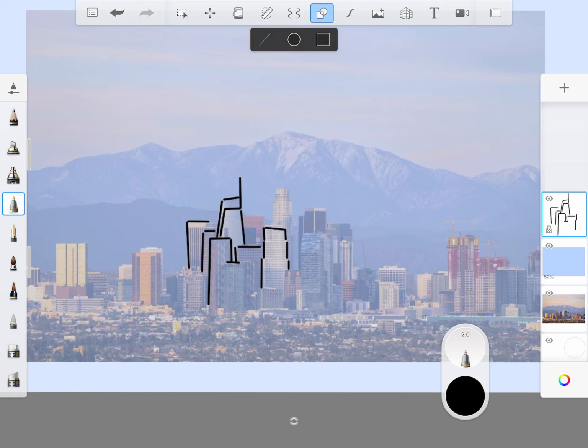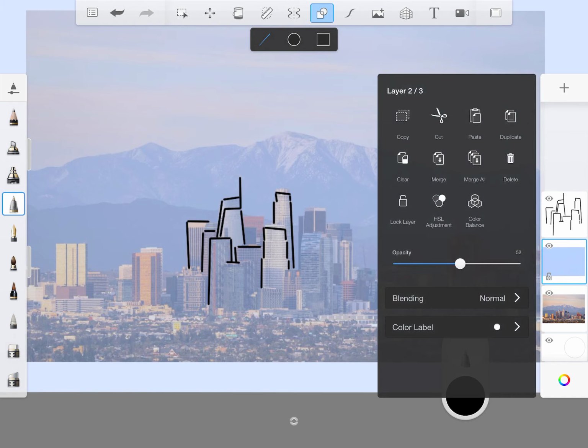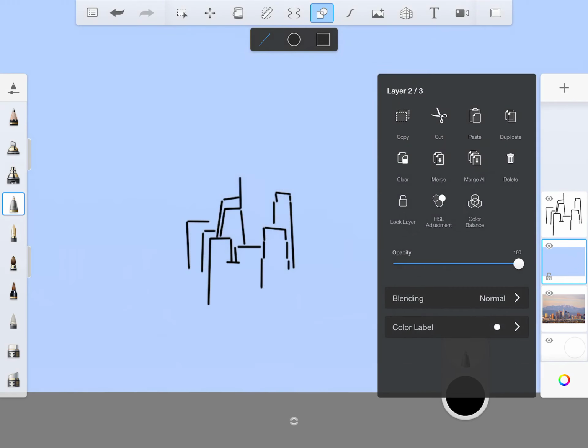Like so. Now again, I'm going kind of quickly here, so some of these are not coming out as good as I would like. Boy, that one's really crooked. Okay, but if I go back and I click on my paper layer here, click it again, I can raise my opacity, and you start to see my city skyline coming into view, made out of shapes.